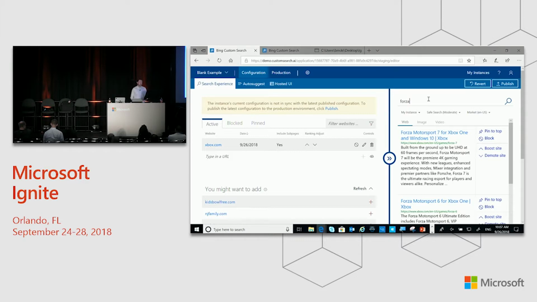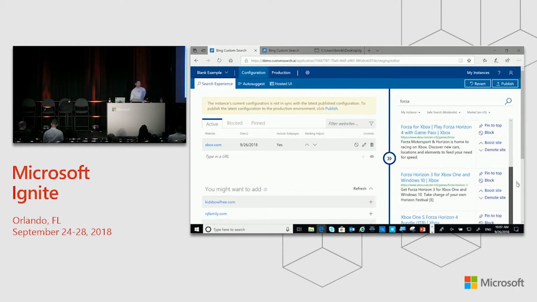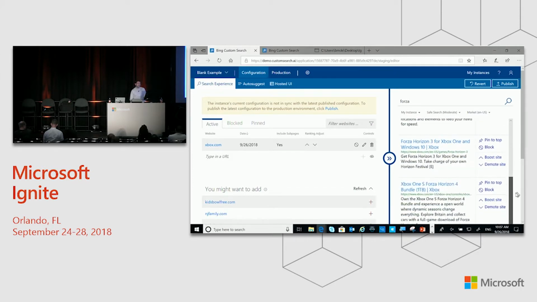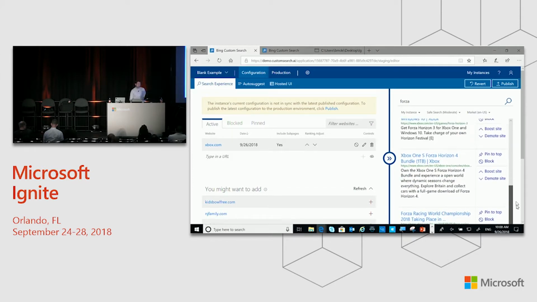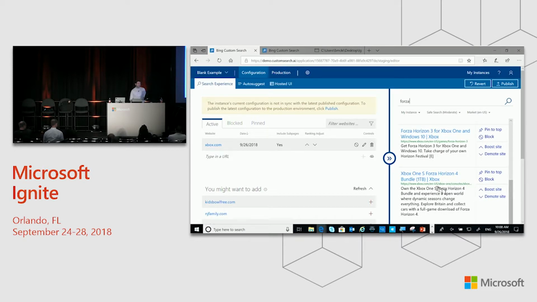So here you can see, oh, we've got Forza Motorsport 7. Yeah, that's kind of a new one that they released, and some other ones down there. But you know what I noticed down here? I noticed the Xbox One S Forza Horizon 4 bundle that's just coming out. I'm really not trying to advertise Xbox stuff here, but this is just an interesting result.